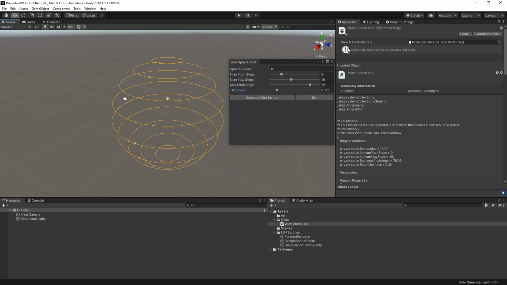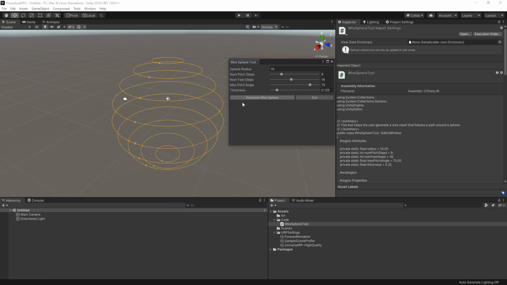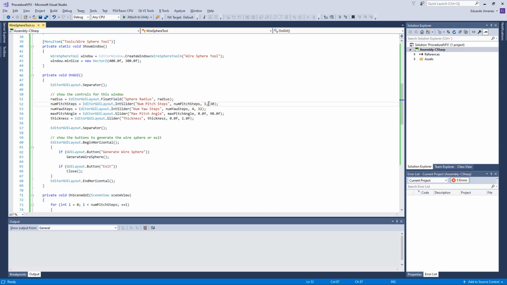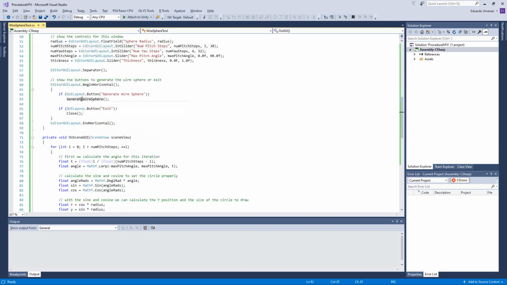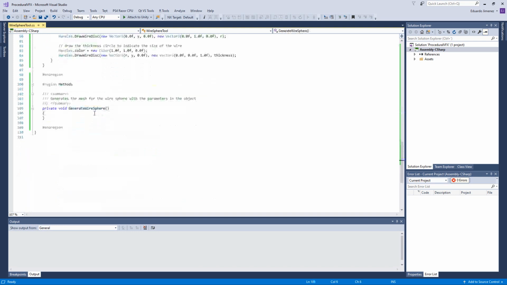We've done this pre-visualization of the wire sphere that we are going to generate, but it actually doesn't work, and if we exit it stops rendering it. So now it's time to implement this method, the method that is called when we hit this button. So this is the method. Basically we have to generate a new mesh that sort of follows that path.